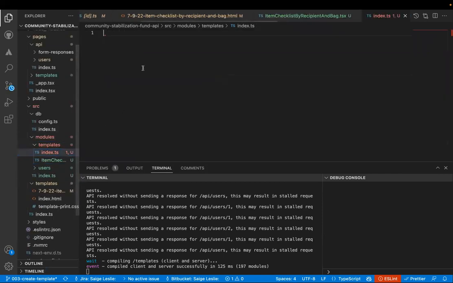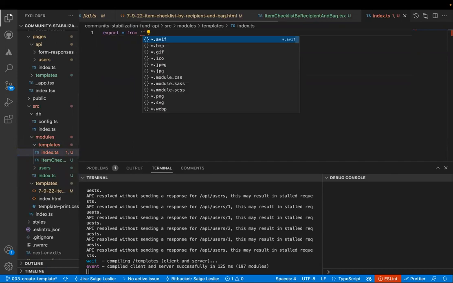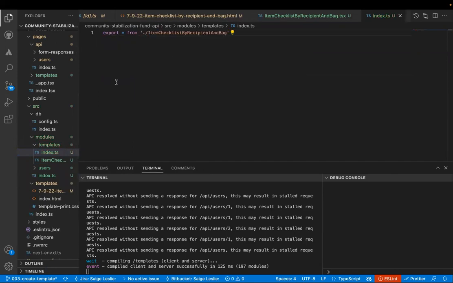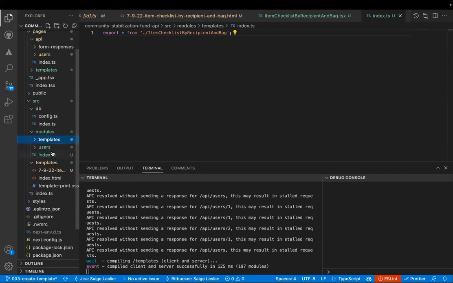A TS. And what this index file is going to do is, at the root of templates, always export everything from item checklist and recipient bag. So now when we pull out from modules and we go to modules templates, we'll be able to grab all the templates that are accessible from the index just by calling templates rather than calling item checklist or recipient bag. This is kind of packaging the work up together to make just one module, right?